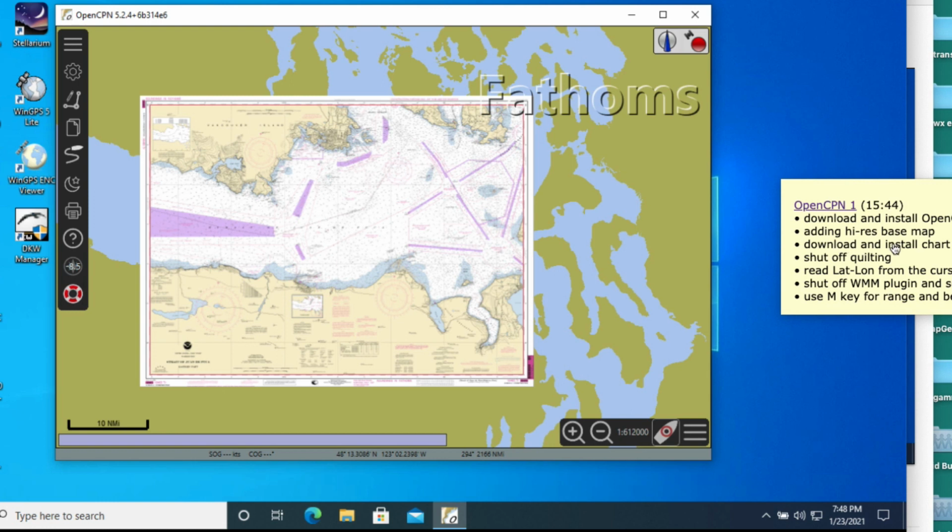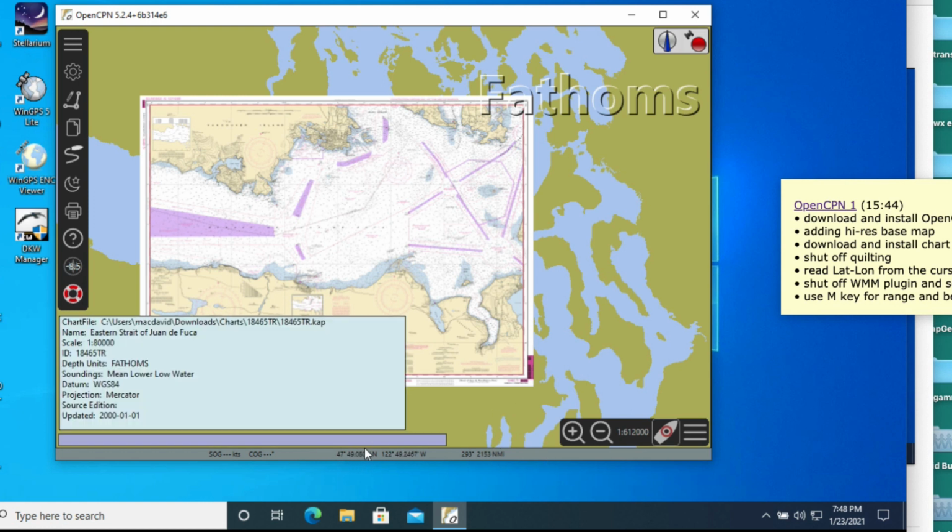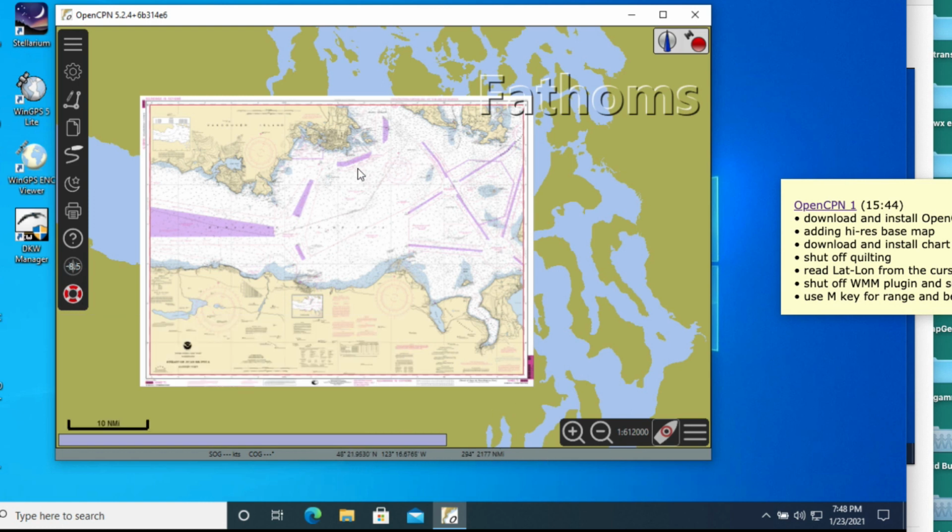Now what do we got here? Load and download, shut off the quilting. We've done that. Read the Lat-Lon from the cursor. Now you can do that a couple ways. Let's just do it for now. Maybe in the next video I'll do a little fancier way. Right now, if you look down here on the taskbar at the bottom, you'll see the latitude and longitude being read out. It's also reading out, it looks like, the range and bearing to the boat. And we don't know where the boat is.